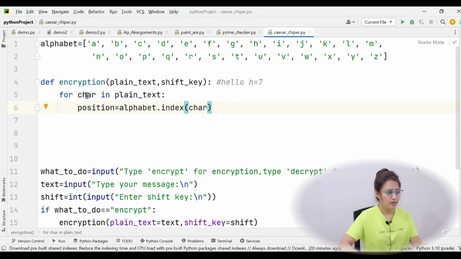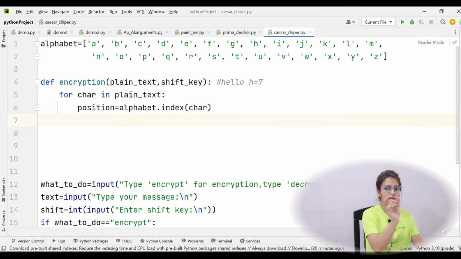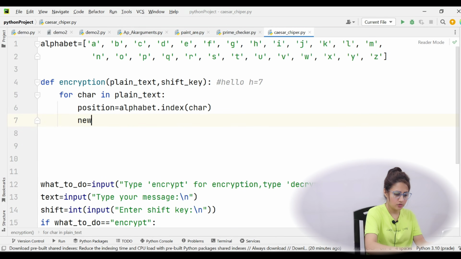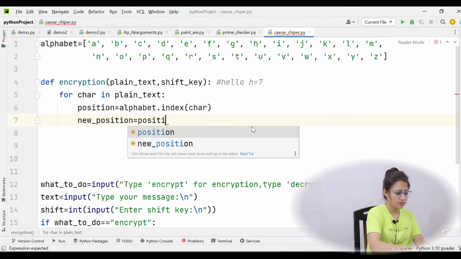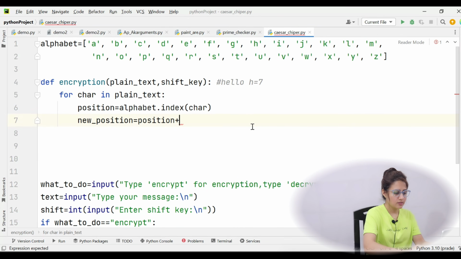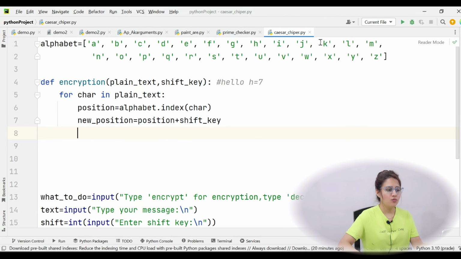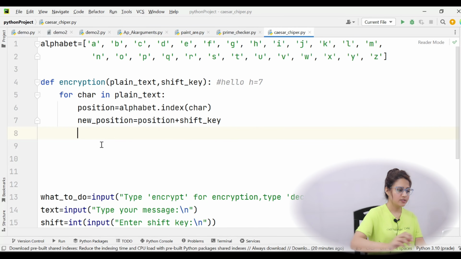Now first in char we have H. Now in position, right now we have 7, right? So we will be adding position plus the shift key, right? So new position is equal to this position plus whatever the shift key is. So 7 plus 3 is now 10, right? Now at 10 what letter do we have, that you have to access now, right? So how to access that letter?